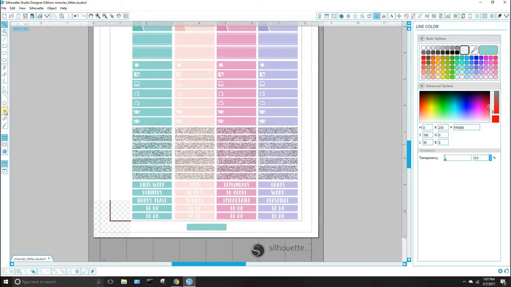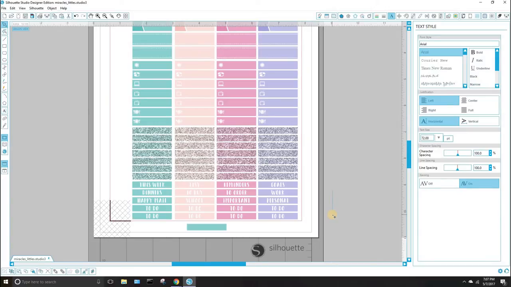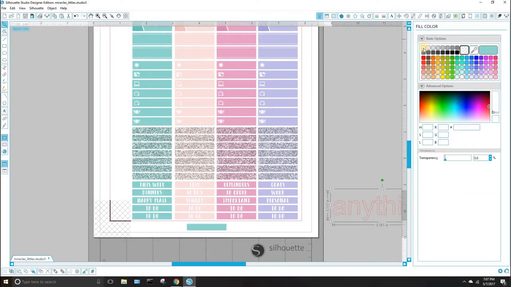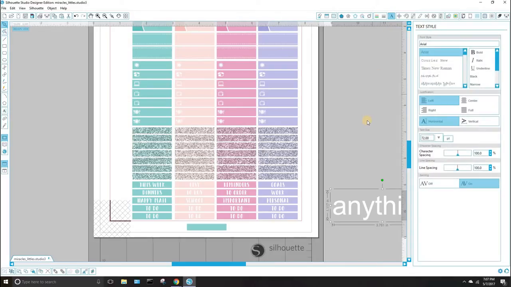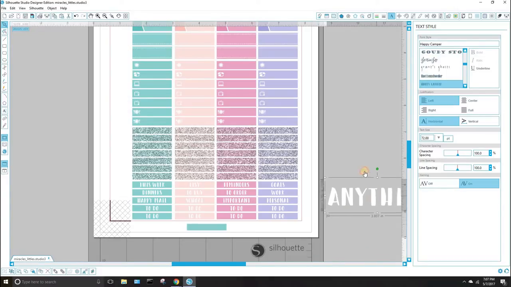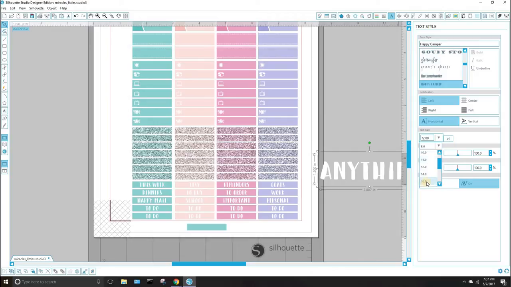Alright, so now it's font time. So we're going to go to text over here with A. Alright, and then we'll just type anything. Okay, we'll click back onto that font, go to fill color, to white, go to line color, to clear, then go here to the text styles window, where it says Arial. We're going to type in Happy Camper, and hit enter. There you go, now it's changed it. The magic font text size that I use for headers is 18.